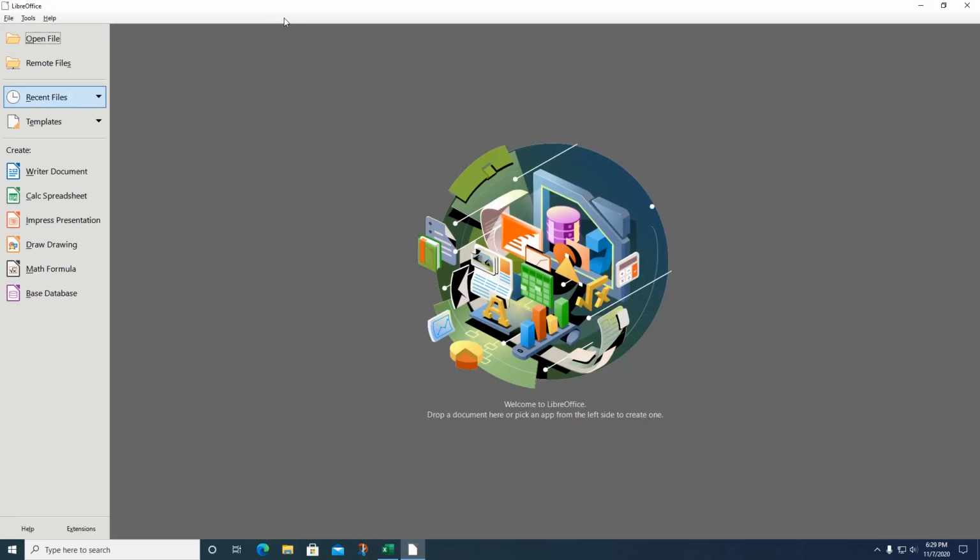So the nice thing I like about LibreOffice is it opens up to the whole suite. So you can get to any of the applications within this one page that you open up. And you can open your files from here. You can get to remote files, recent files, templates. I like that. I think this is nice. Okay, so here I'm just going to go to Calc.